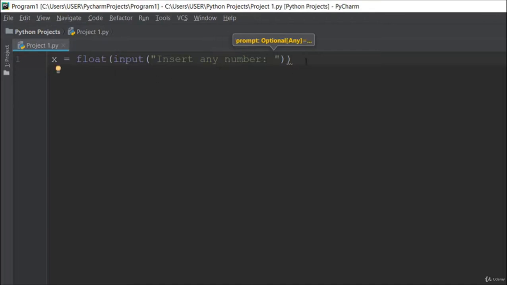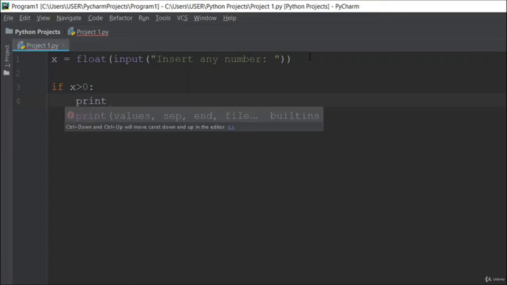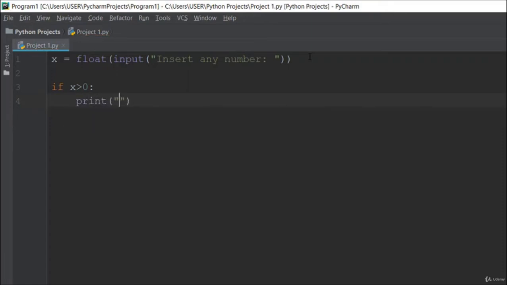So whatever number the user inserts, we go ahead and check out, and we're going to use a simple algorithm to do that. So check if x is greater than 0. Okay, so if x is greater than 0, then we go ahead and tell the user by printing out, I will say this is a positive number. So this is a positive number.